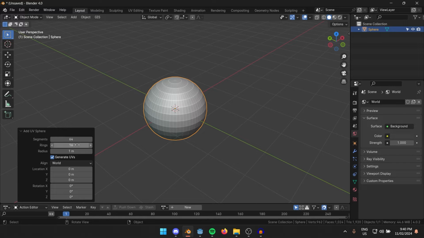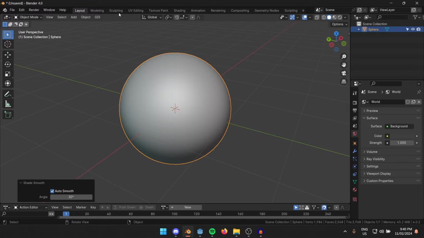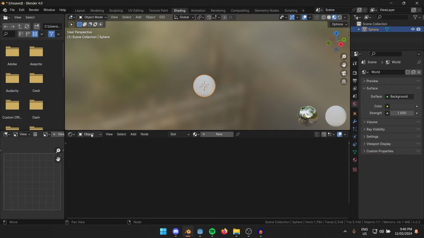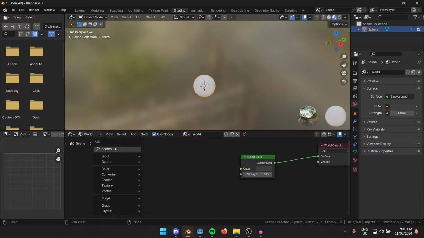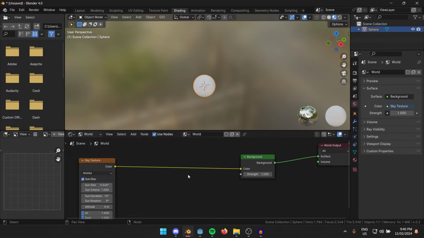set this to 64 and rings to 32. Right click it and do Shade Auto Smooth. In shading, where this little object button here is, set it to world. Then add in a sky texture, plug the color into the background.